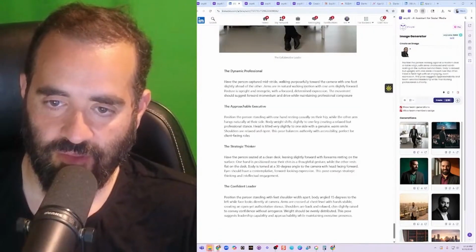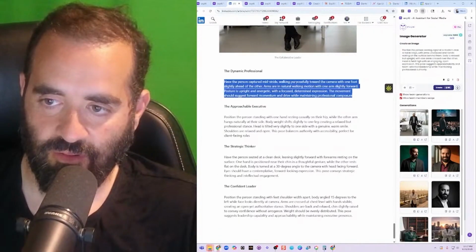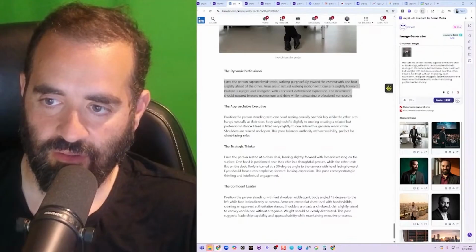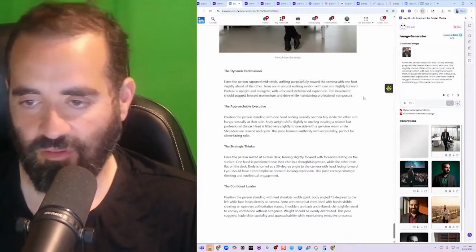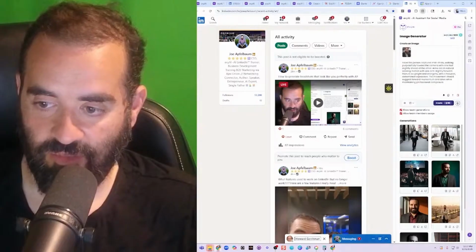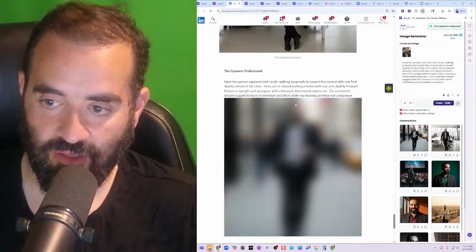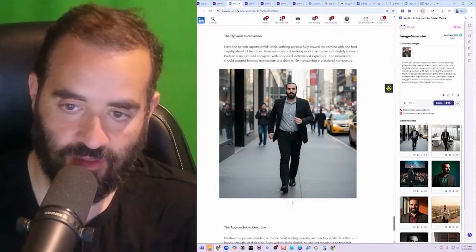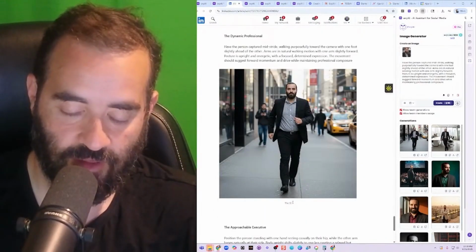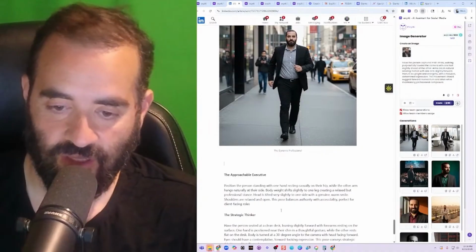All right, let's grab this one here. I'm going to remove this photo. Don't love that one. I'm going to use this one again. I have the person mid-stride walking. All right, let's see what it does. This is me mid-stride walking. I'm going to copy this, paste it into LinkedIn. Let's see what I look like. Not bad. Not bad. The dynamic professional, the approachable executive.